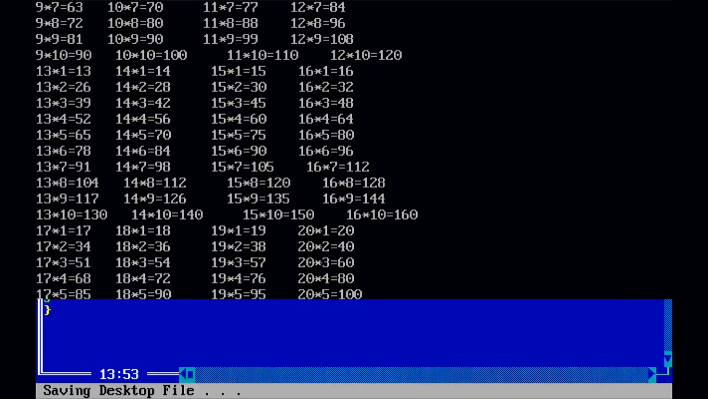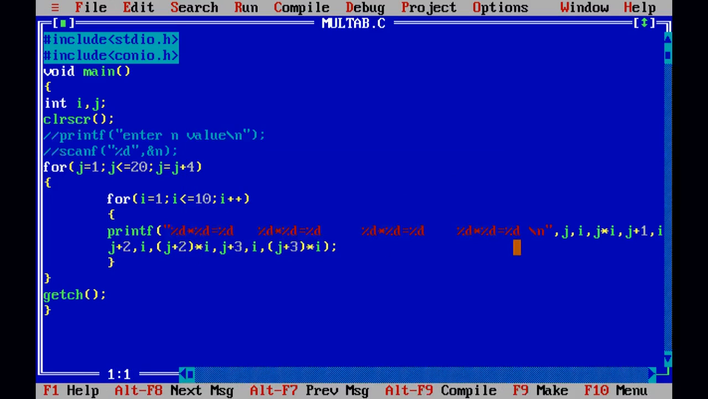Okay, so if you want, you can provide 5 also. You can try printing 5 tables in one line. Okay, this is the multiplication table here. So that is the nested for loop statement, and some of the other logics are also present.